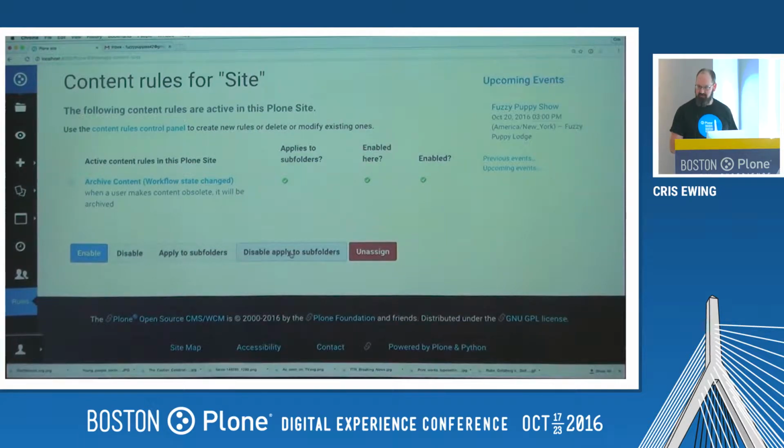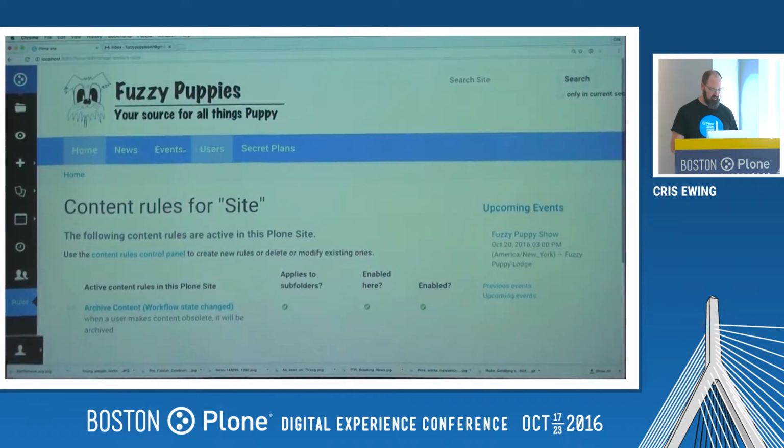We can also disable that so that it only happens within a particular location. We can also temporarily disable the rule in this particular location, but for the time being, we're just going to leave it exactly like it is. So now we'll go back to our fuzzy puppy show.